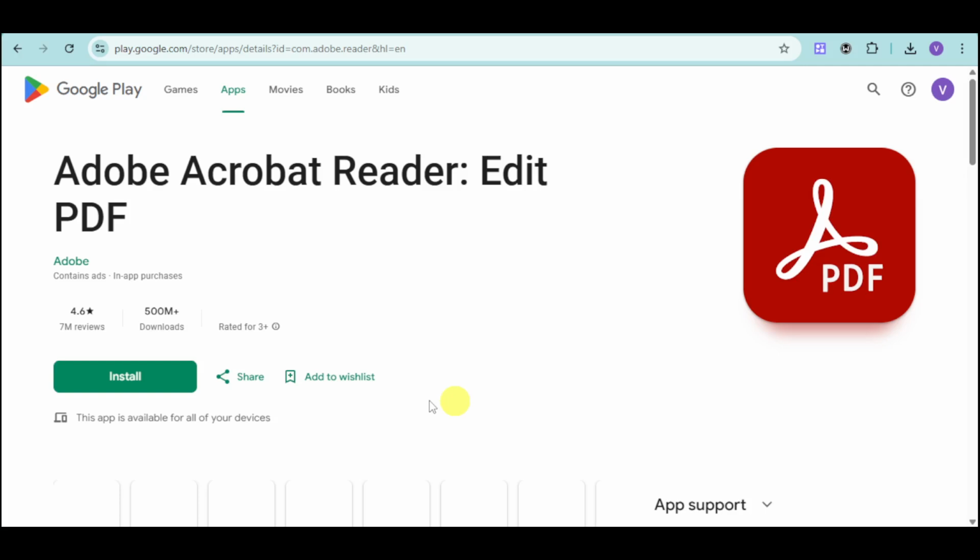Now in here, just click onto this install button that you can see right here and have it installed onto your Android TV. Now just use a file manager like FX File Explorer or Explorer File Manager to locate the PDF file. Open it using the Adobe Acrobat that you have installed on your TV.